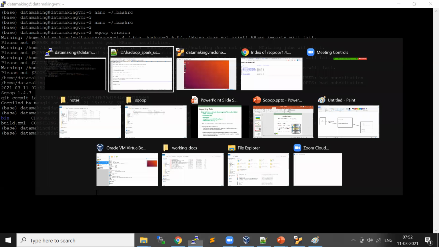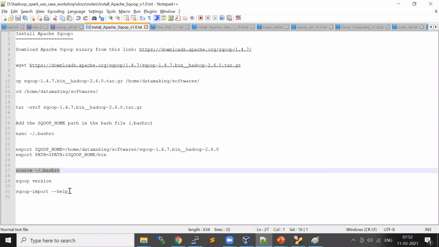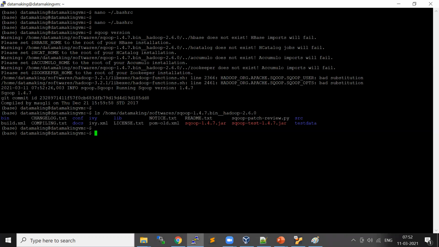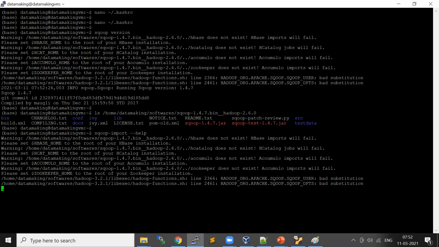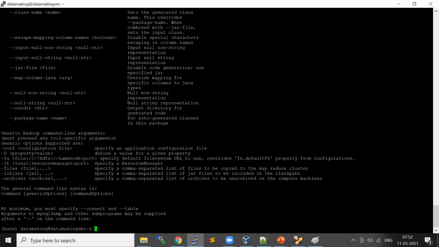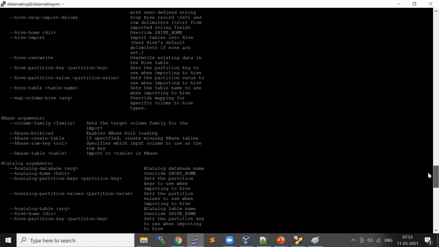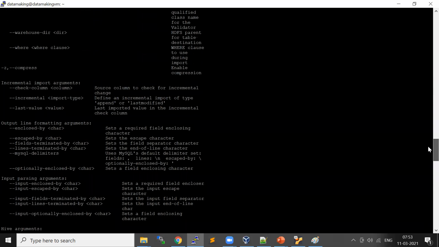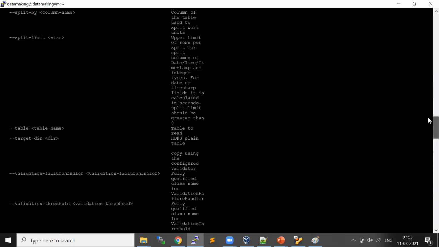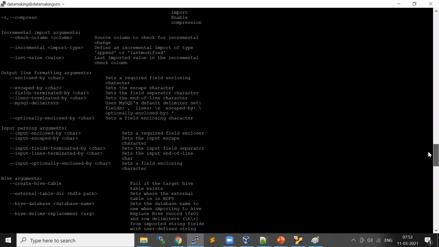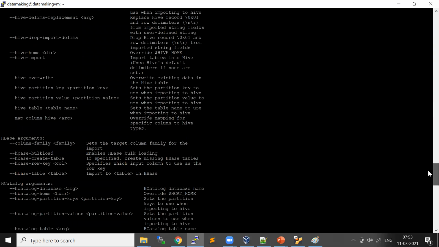If you want to know what properties we need to supply for the sqoop import command, we can say sqoop import --help. There will be a number of properties, like whether you import to HDFS, Hive or HBase. Based on that, certain properties will change.